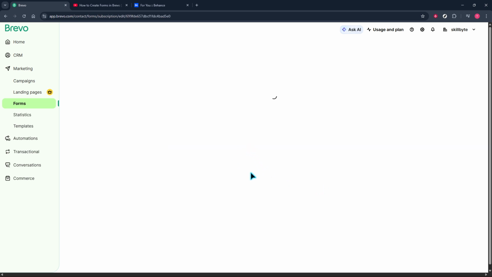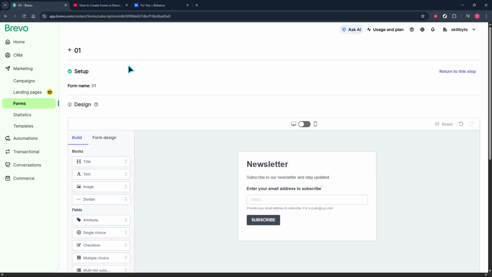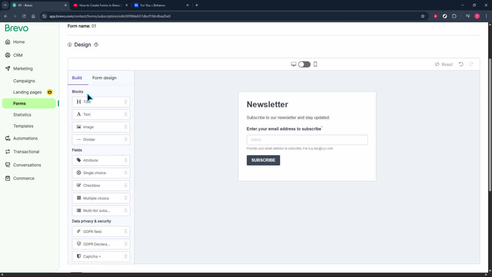You'll see options to set up the form. Begin by choosing the basic layout and overall structure you want. Next, move into design. Set your brand colors, fonts, and button styles so the form matches your site. Keep accessibility in mind. Ensure text contrasts well with backgrounds and that buttons are easy to read and tap on mobile.